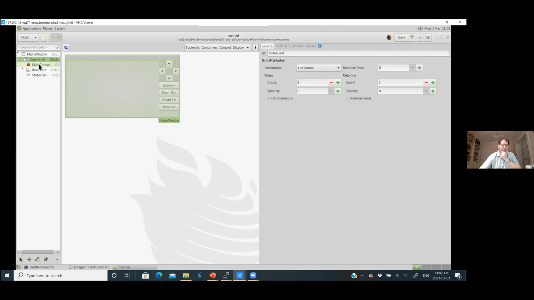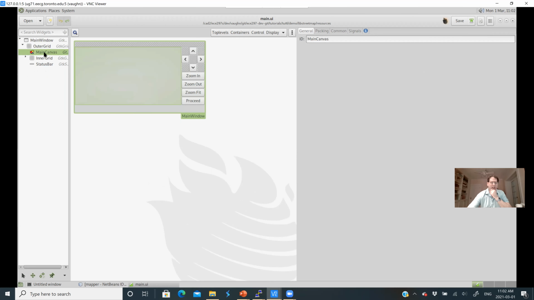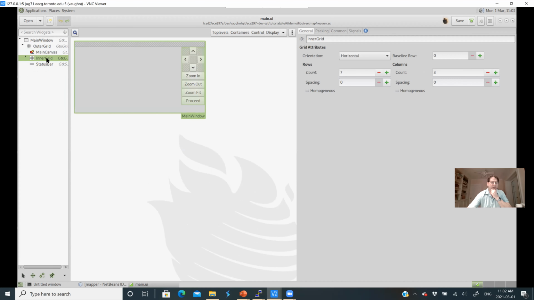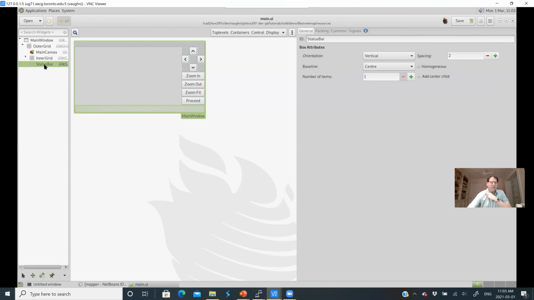And inside that outer grid, I have a main canvas. That's my main drawing area. And I have an inner grid. This inner grid is this area here, and it's basically where that menu is. The inner grid says I have 7 rows, 3 columns, and that's been used to lay out these various buttons. We have these arrow buttons, and zoom in, zoom out, and proceed are inside of that inner grid. And there's also a status bar, down here at the bottom.